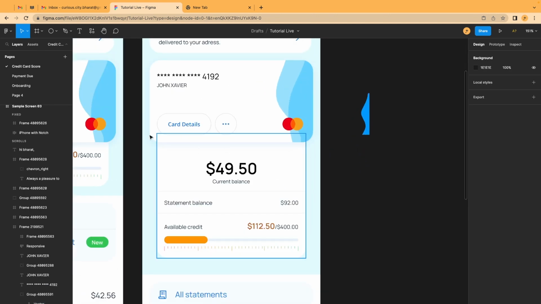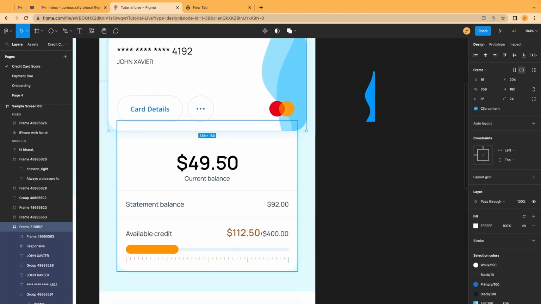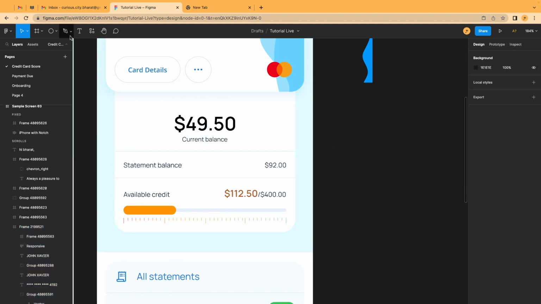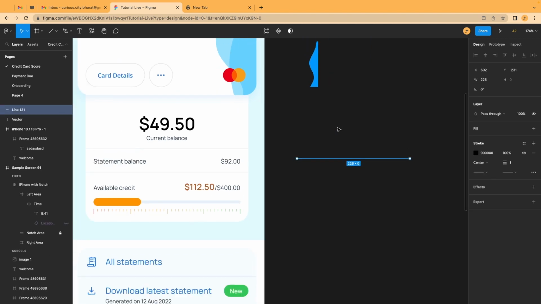So that is there. You can see that this also has a shadow. So you know how to create a shadow. Everything else is standard. Line, you can use the pen tool to create a line, but I usually would suggest that you create a line using the line tool, which is like this, which is slightly more convenient to use.